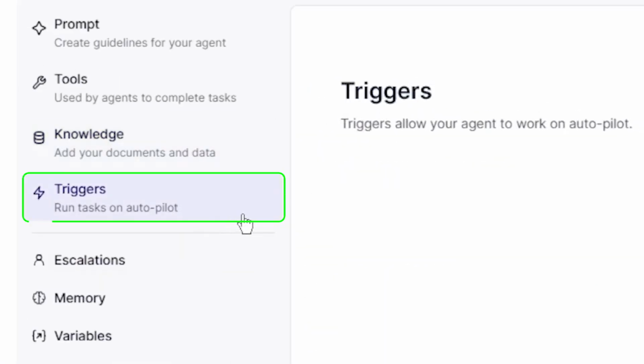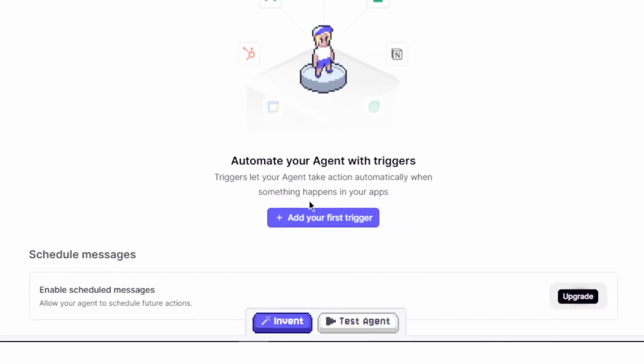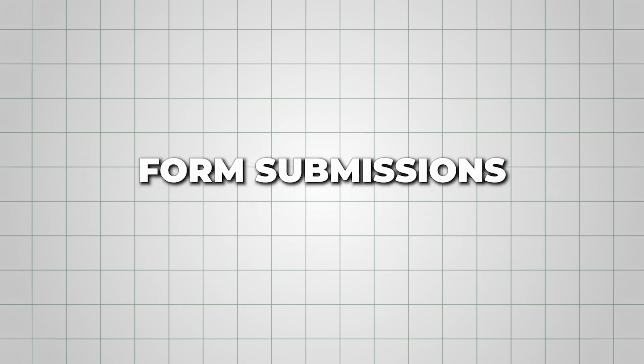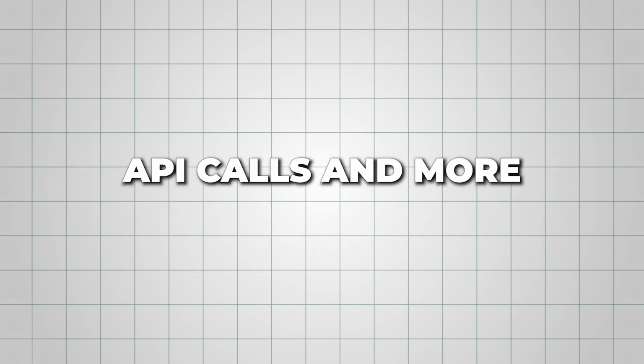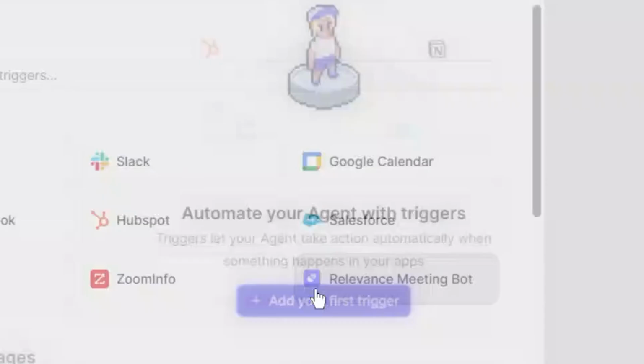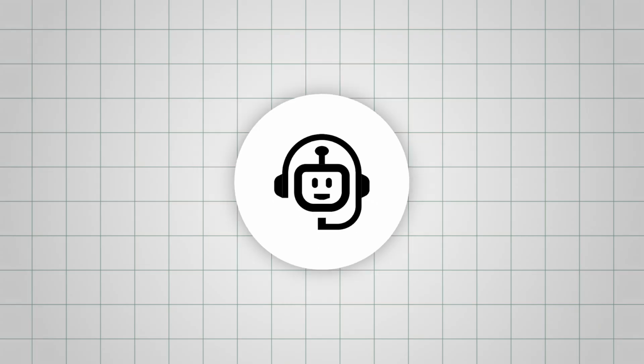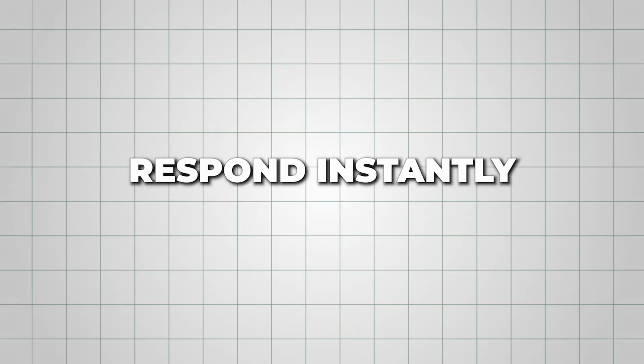Triggers are what tell your agent when to take action. Relevance AI supports several types of triggers, like incoming Slack messages, form submissions, API calls, and more. For this demo, I'll choose Slack message. That means anytime someone posts a question in our customer support channel, the agent will jump in and respond instantly.